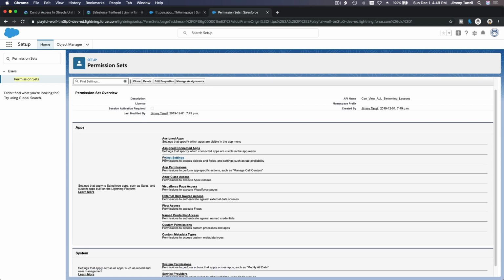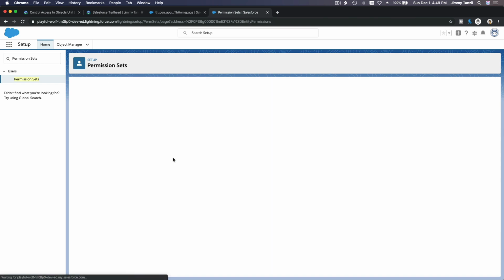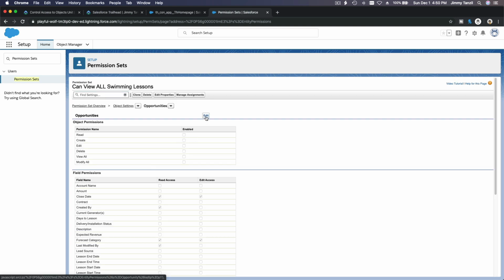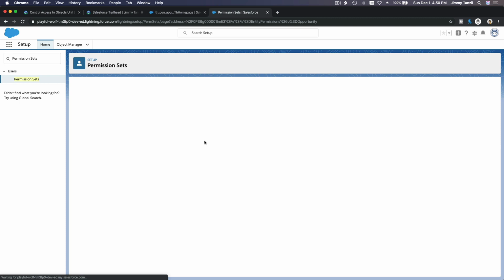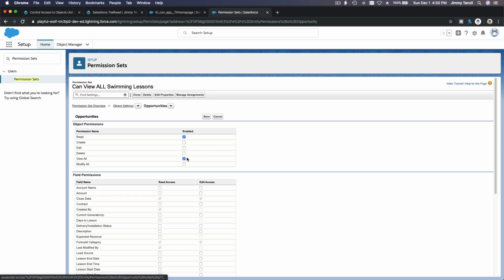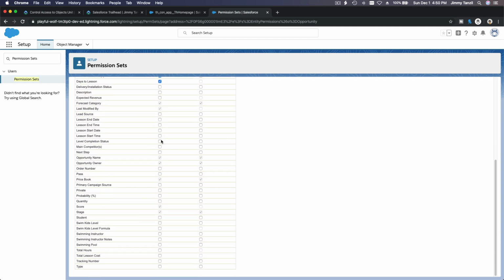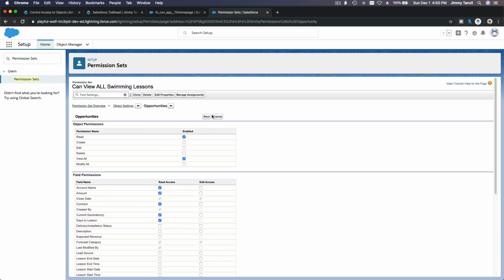What I'm going to do is go to the object settings, the same thing we just did, and then go to opportunity. And then I'm going to edit that and give view all. Okay, it can view, just see all swimming lessons. Then give read access to all of these fields. I don't want to check everything, but you have to check everything they can see. So everything needs to be checked. Okay, and then you save it.